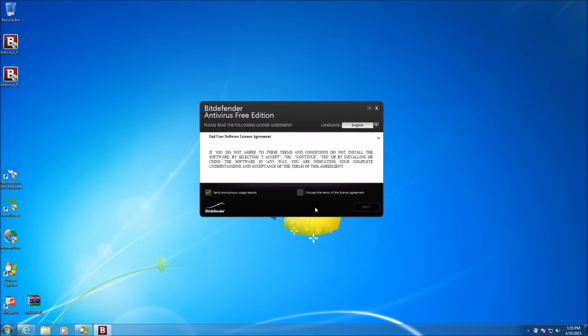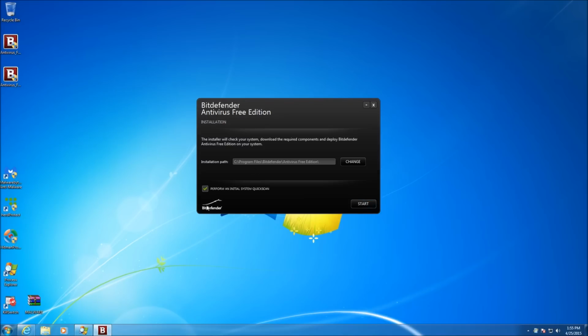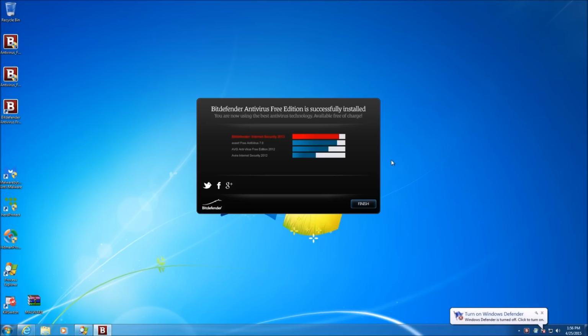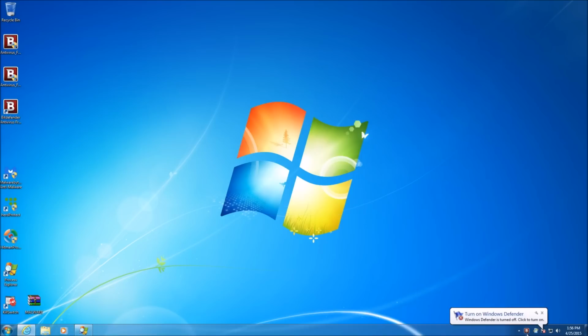So here's the installation window right here, easy to understand. You get your license agreement, send anonymous usage reports, so that'll help them out. I'll leave that checked. We have to click accept, then we click next. Do we want to perform an initial scan? No, I know the system's already clean. And this is just asking you where you want to install it. You can leave that at default if you want. So we're going to click start, and as you can see, the installation is successful. And that's pretty much all there is to it. You click finish, and as you can see, Bitdefender is sitting right down there running, and there is nothing else to worry about.